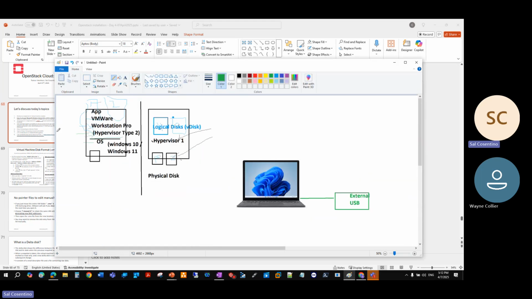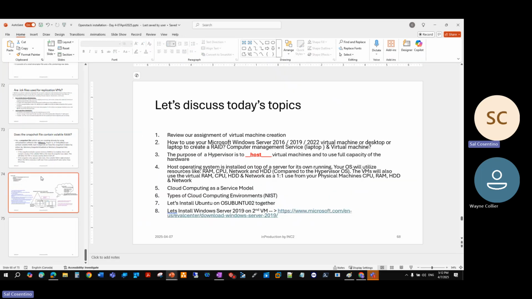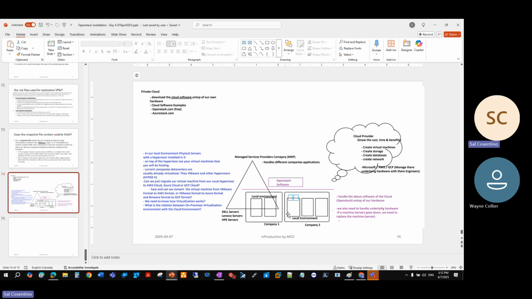So let me see if I can get you a better picture here. You'll have your physical resources in your local environments and in your systems. So for example, this is a company. This company is part of a local environment that's managed by a service provider company. And this has our Dell servers, our Lenovo servers, and our HP servers. Here's something I drew a little bit quickly.